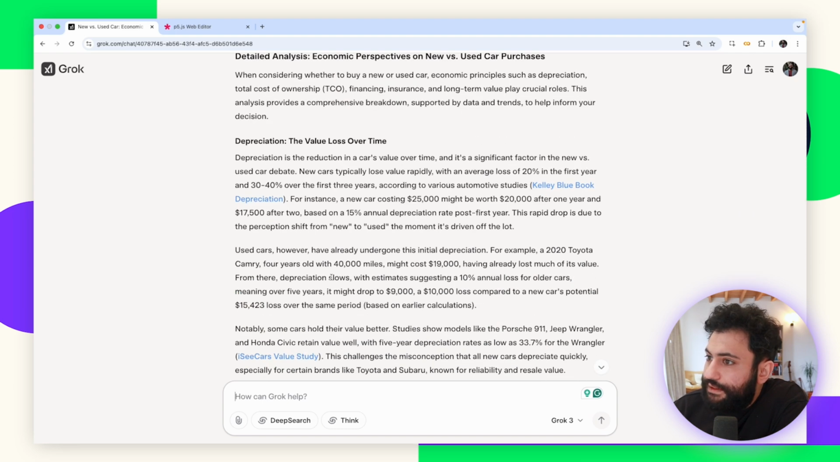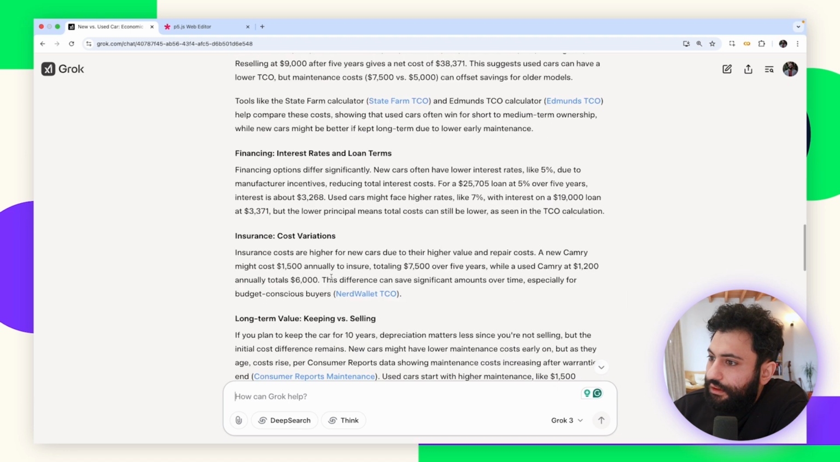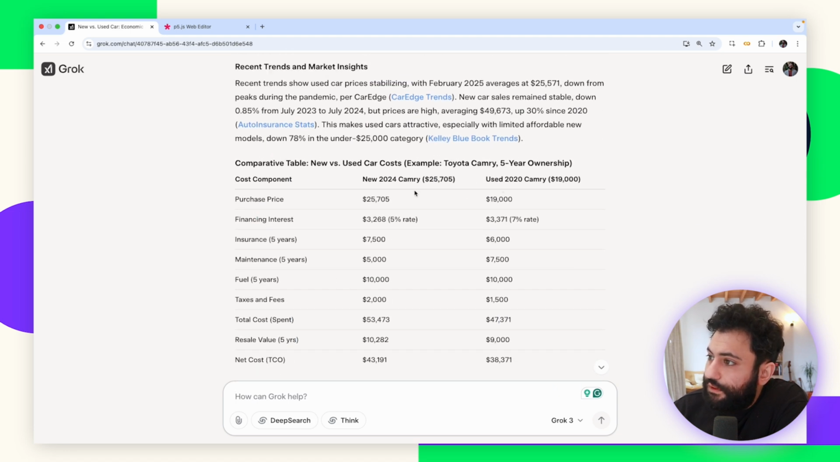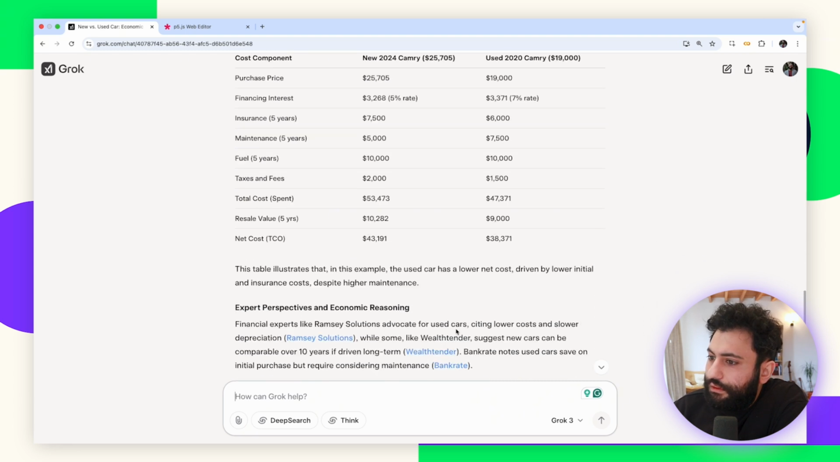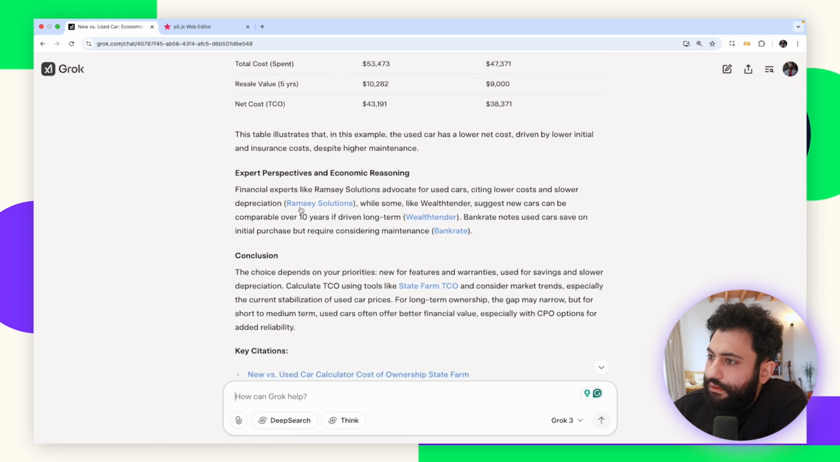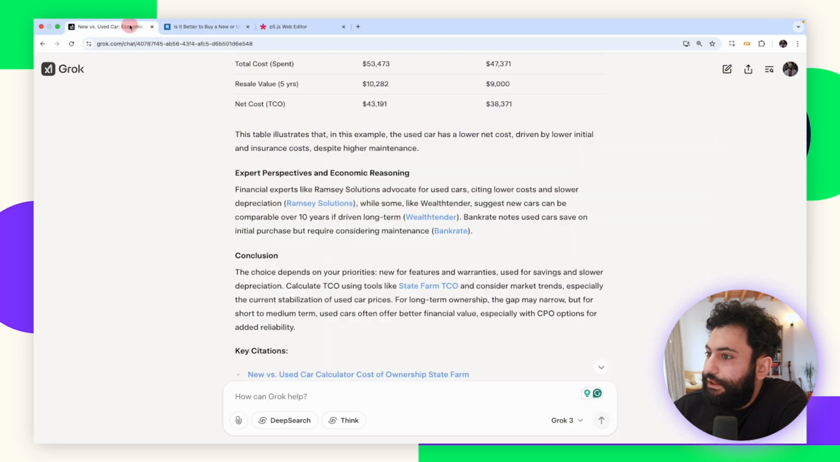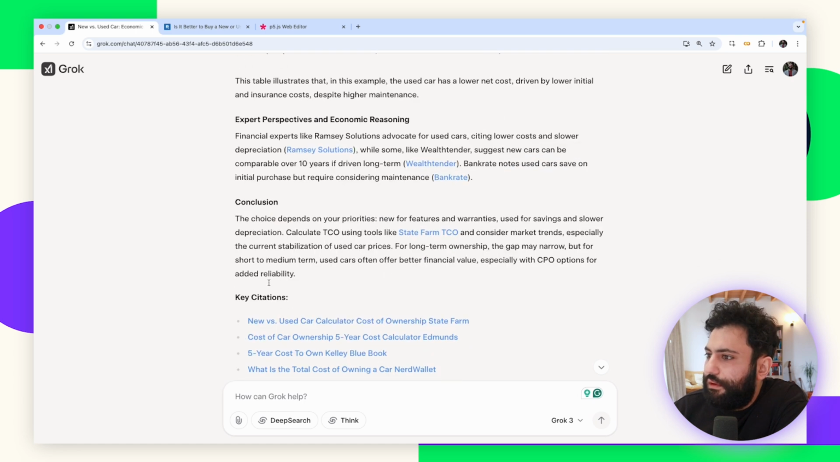And here we see an analysis. Okay, so it compared new versus used cars. This is also for a Toyota Camry 5-year ownership, for example. Interesting, interesting. So we have financial sources like Ramsey Solutions. Who is Ramsey Solutions? I think this is Dave Ramsey. While some like wealth advisors, okay, interesting.